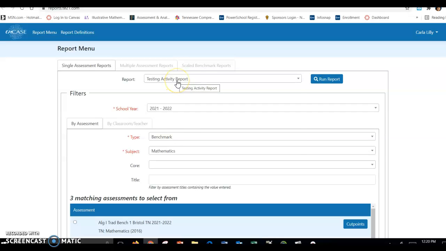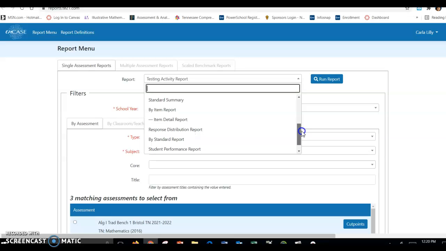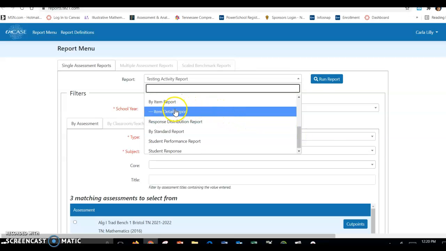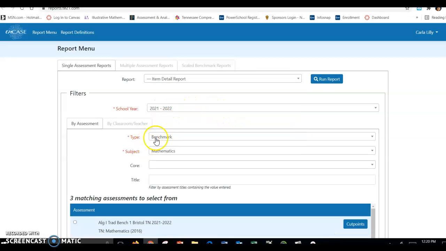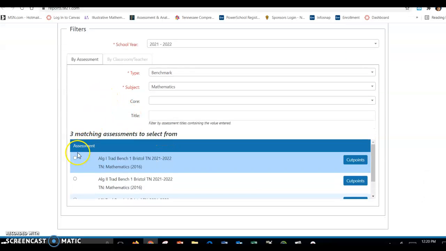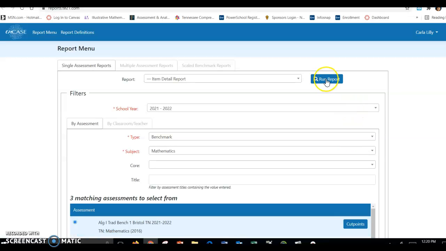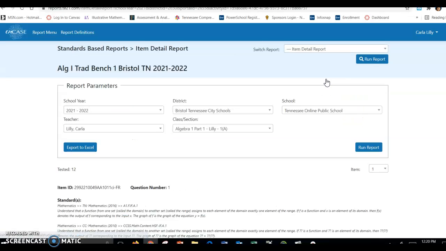Once I get to Assessment Analytics, I can click on Report and scroll down to Item Detail Report. All right, it has benchmarks, it has math as my subject, so all I have to do is click on the same test that I just got the numbers from. Once the district has cut points or our quick scores or whatever, I think those will show up here, but right now I want to run a report.